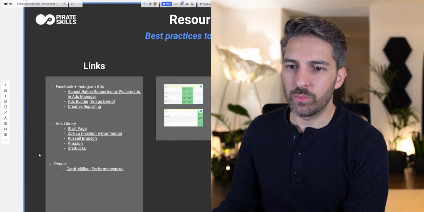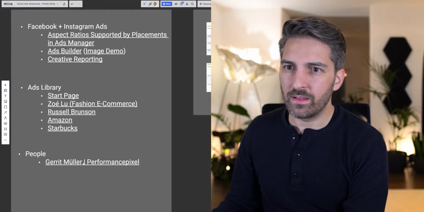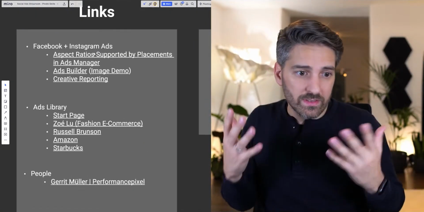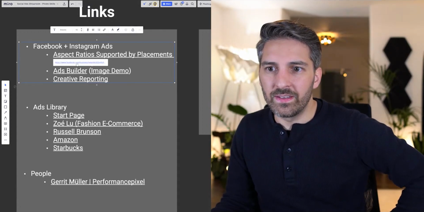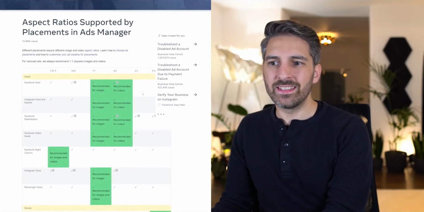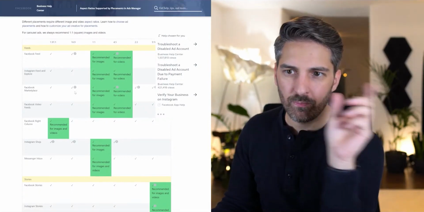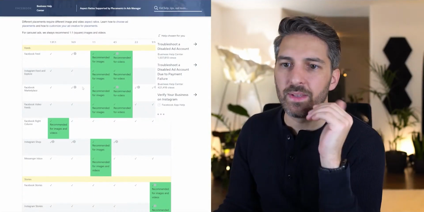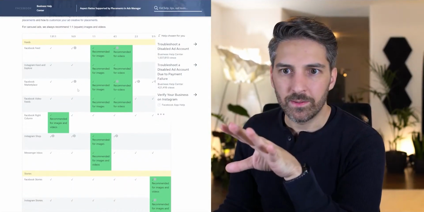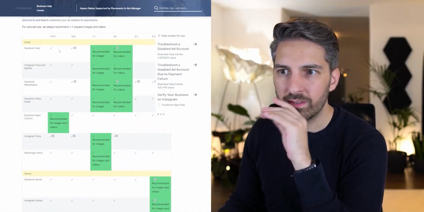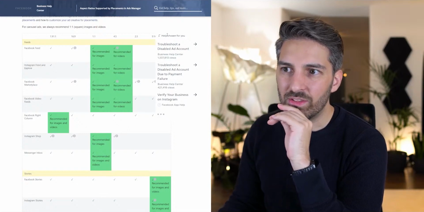So here's what we're seeing. We have Facebook ads as a resource, of course, and they have a nice overview of the supported placements. If you look at that, you can see exactly which ratio, height to width, is supported on which placement. You can see that in the Facebook newsfeed, a lot is supported, but not the vertical ones.